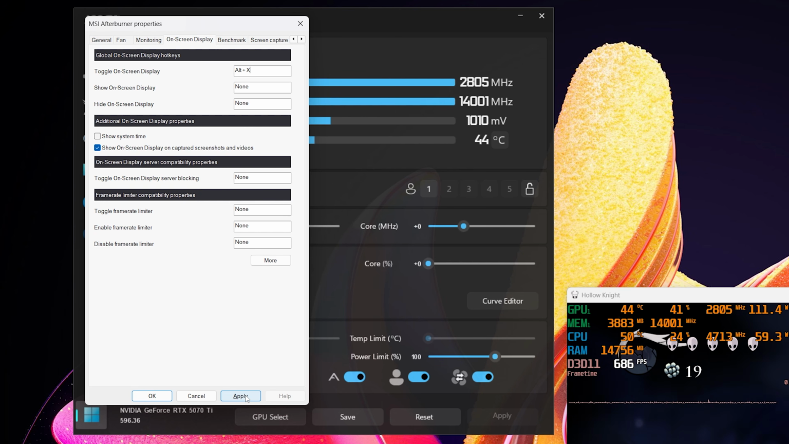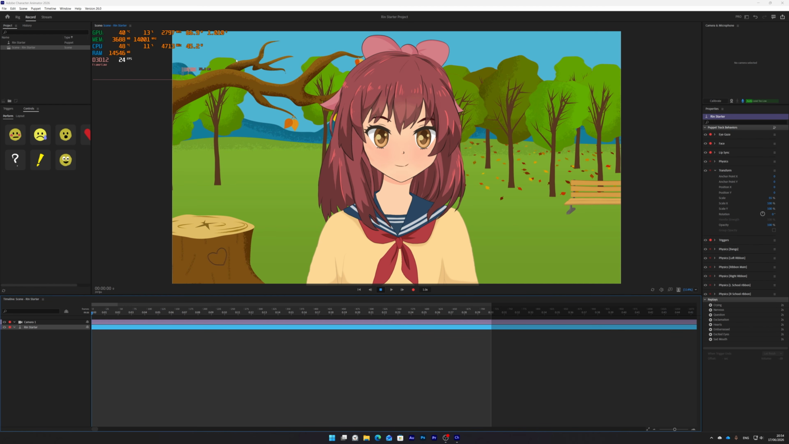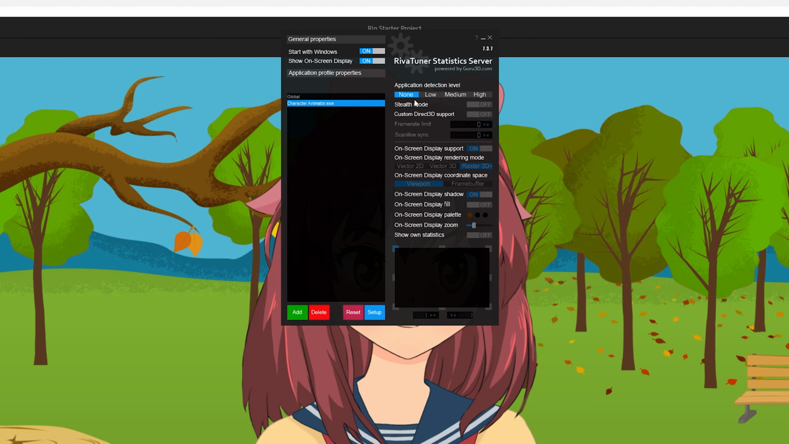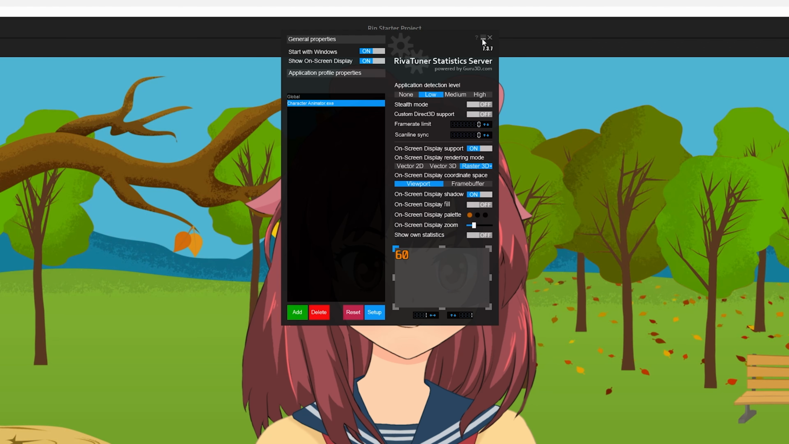One issue you might have is that the overlay appears in an application that shouldn't have it. To fix this, just open Rivatuner, click the Add button, look up the application, make sure it's selected, and set the application detection level to none. You can also do the inverse and set the global detection level to none and the application to low, so the overlay only works on that specific application. But honestly, it's easier to just exclude the ones where you don't want the overlay.